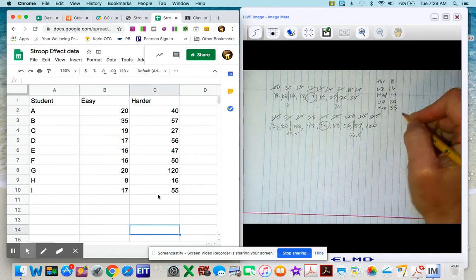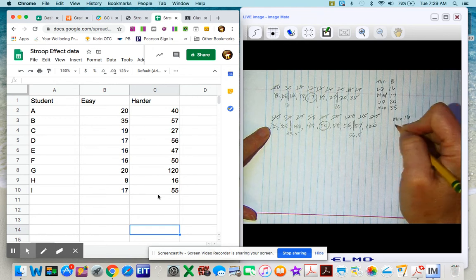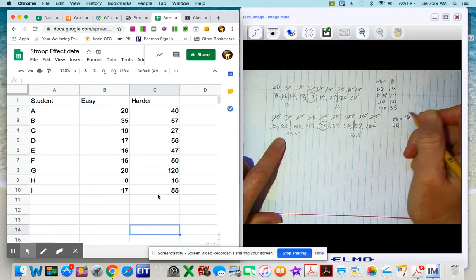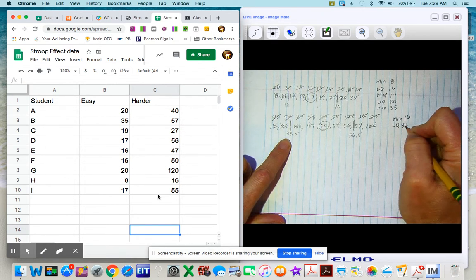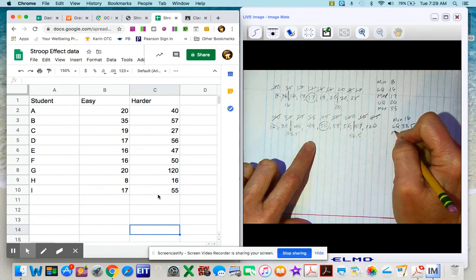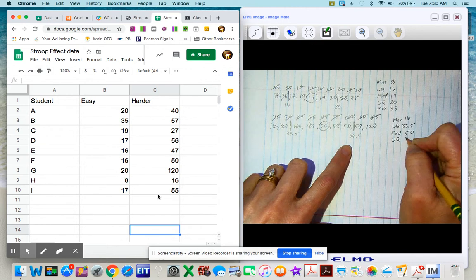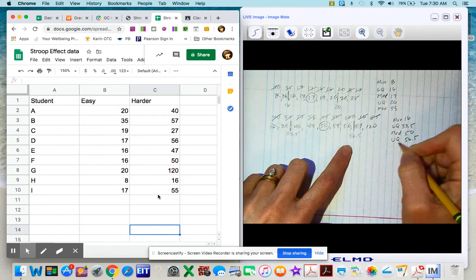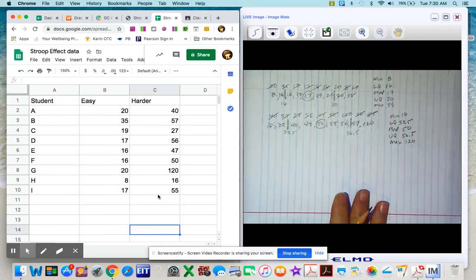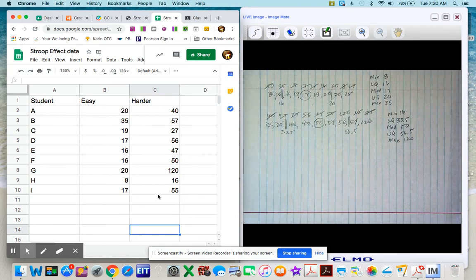All right, so what am I going to plot here? My minimum is 16. My lower quartile is, let's see, 33.5. My median is 50. My upper quartile, 56.5. And my max, my upper extreme, was 120. Okay, so now I've got my 5-number summary. Those are the 5 numbers I'm going to need to plot to make my box plot.